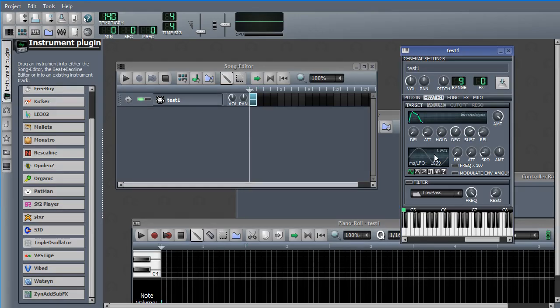LFO, low frequency oscillator, is another thing that can affect stuff. With your envelope, all the volume can do is go from low to high to low again. It's just one curve. LFO is a repeating thing. We can turn that on, off. We can also turn it partially on. In an LFO's case, that's useful. Let's turn it all the way on.